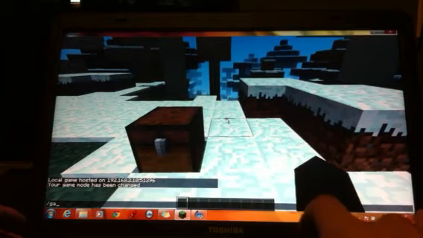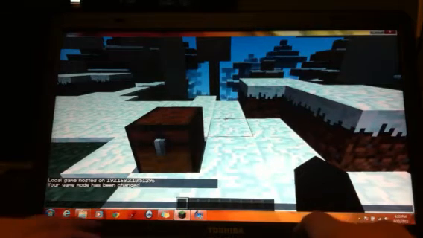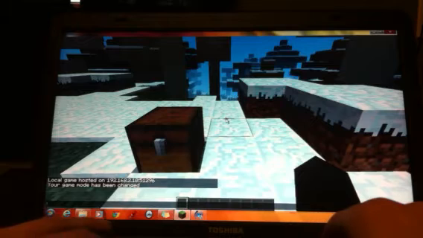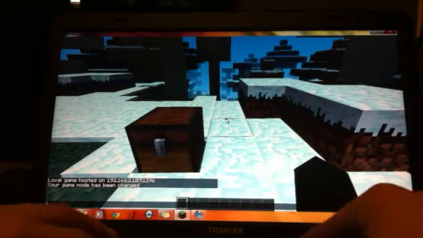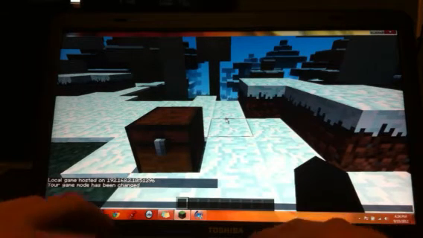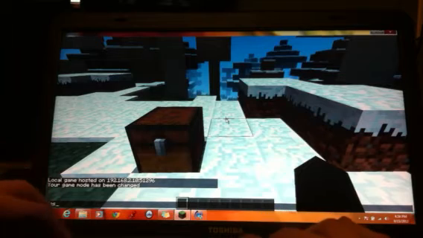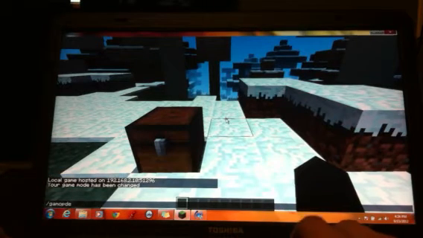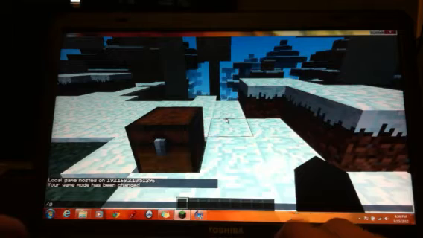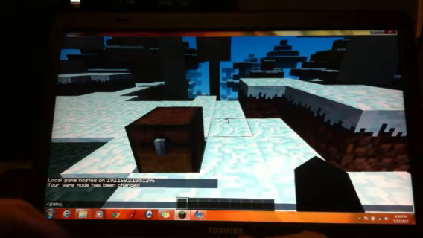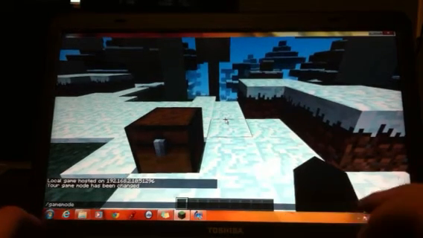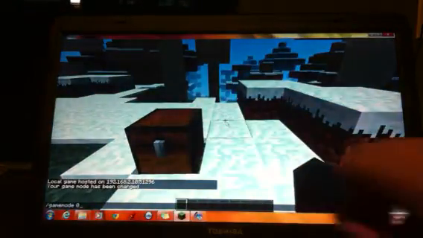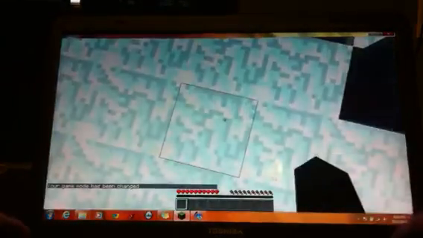And then what you do is you hit T, then you hit slash, gamemode 0, and then you hit enter, and then now you're back at your survival game.